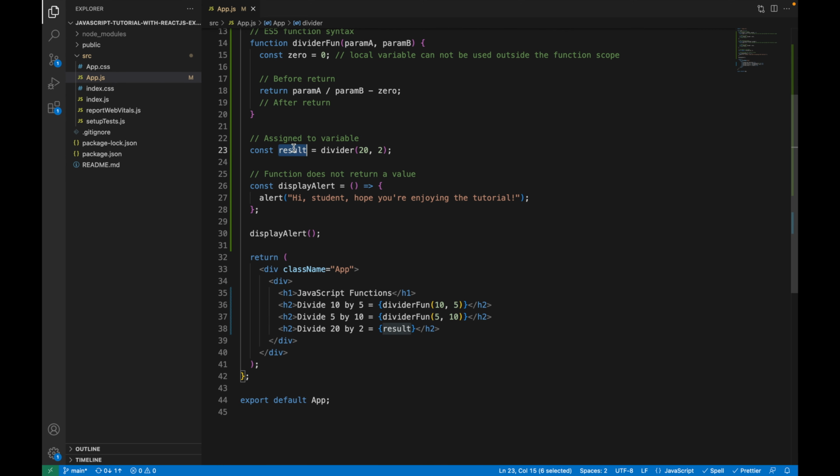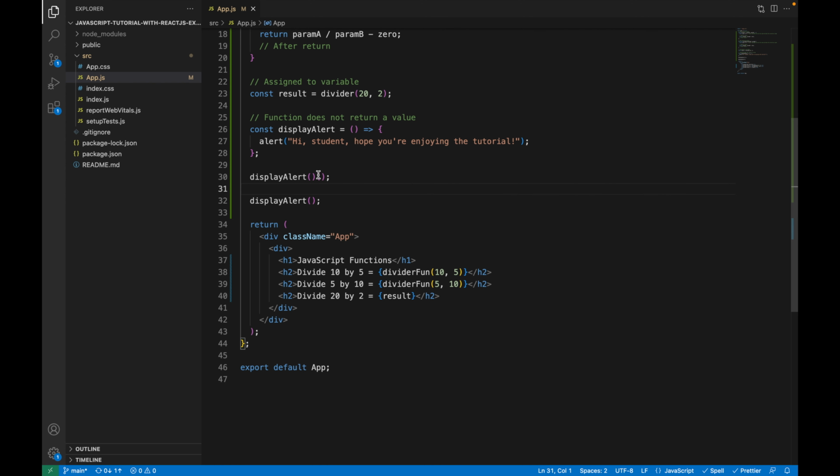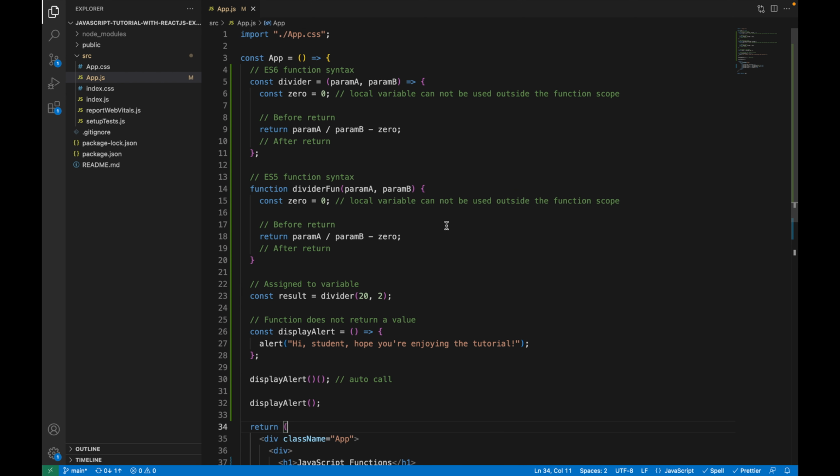And you can also declare a function as a variable. And last, you don't need to return anything inside the function, but you can, for example, call another function. In this scenario, we are calling the alert function, and we also showed how to call a function, and this is the third way to call a function automatically. And this is how to declare and use a function in JavaScript.